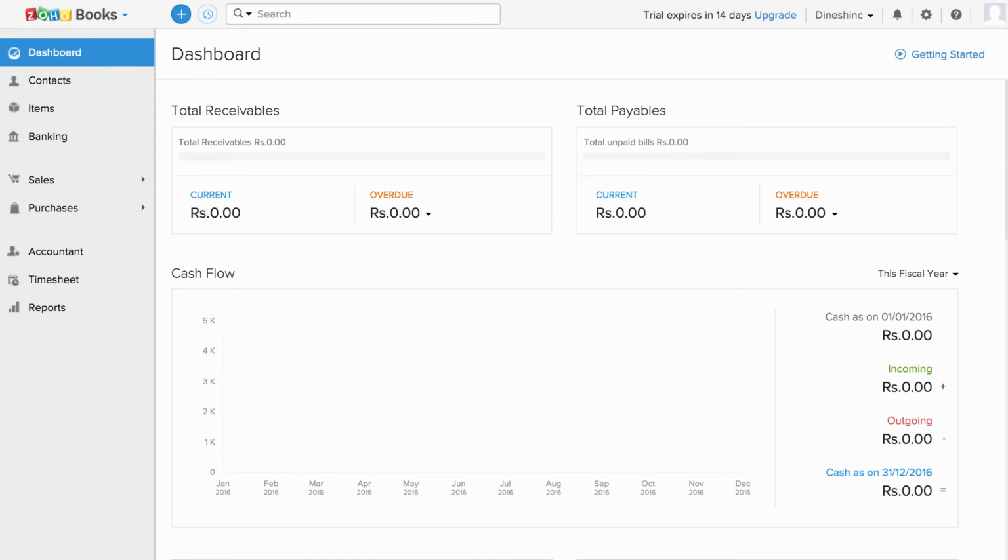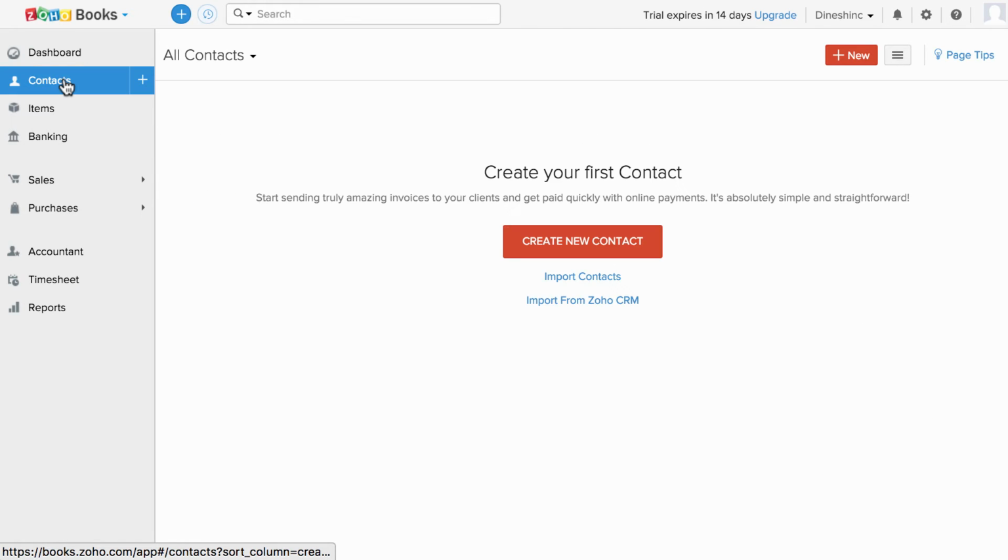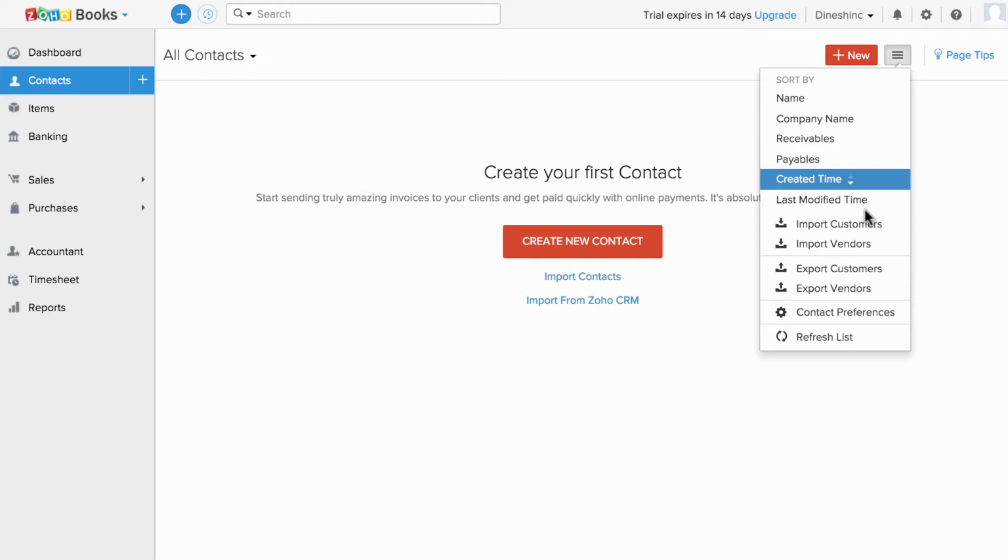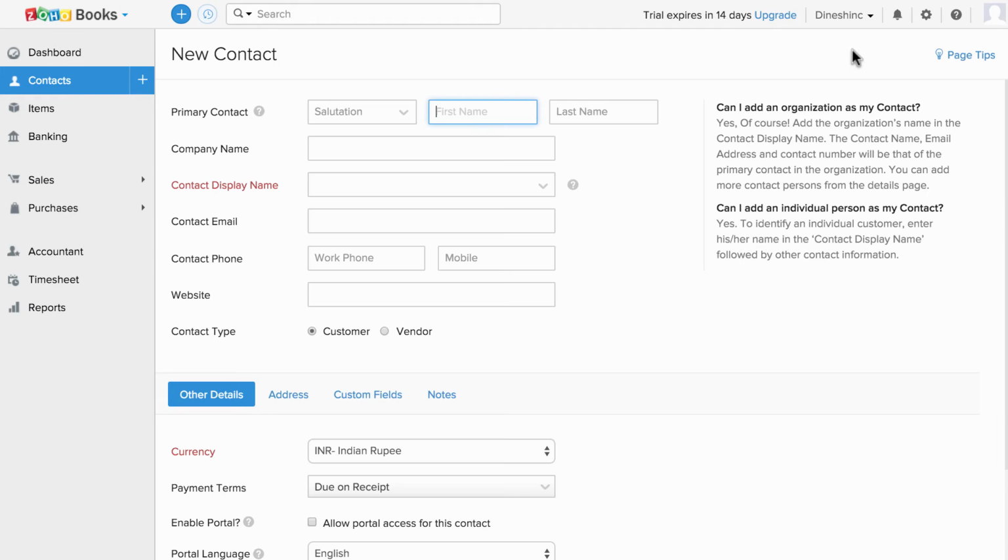Now let us add your customers and vendors. So I'm going to go to the contact section. I can either click on this plus button or this plus new button to create a new contact. I can also click on this 3-line button and click on import customers or import vendors respectively to import bulk data into Zoho Books. So I'm going to click on this plus new contact.